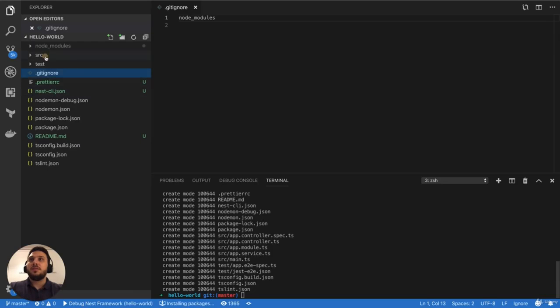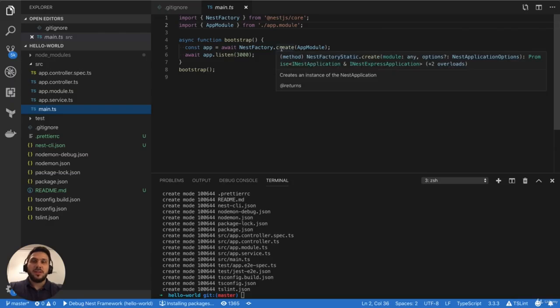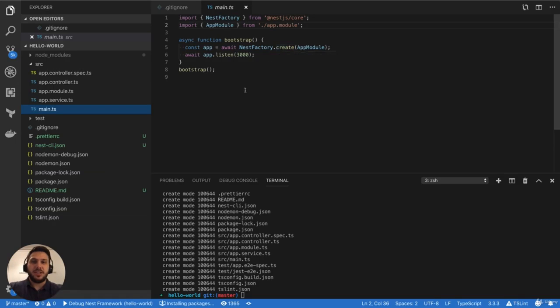Let's come back to our main topic. Let's go to the source directory and check the main TS file. Main TS is the entry point of the NestJS application. As you can see, there's something like Nest Factory here with the method create, and this factory create method returns an interface. The interface INestApplication is connected with INestExpressApplication. It's not required to use Express. Express is just a default choice.